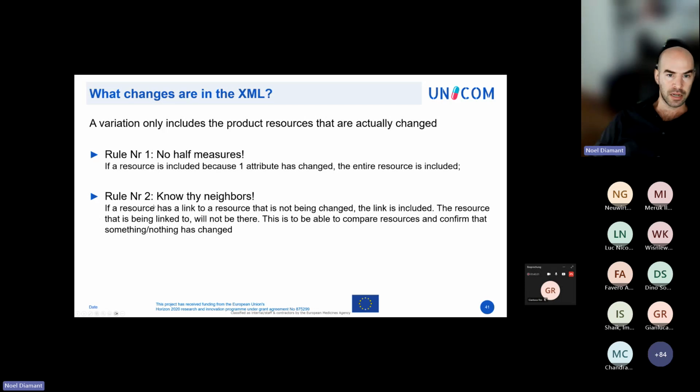If a resource has a link to another resource, we are going to include the link, but we are not going to include the other resource if it is not being changed. So if you have something referencing an organization, if the organization is not changed, you're going to have the link to that, because this is going to be a permanent ID. You can always look it up. And this is what is in the XML.